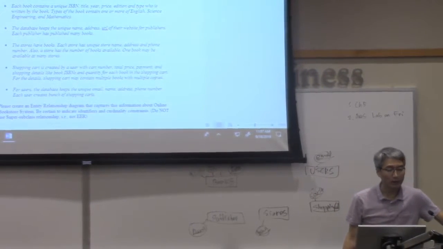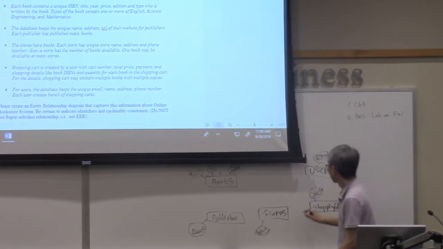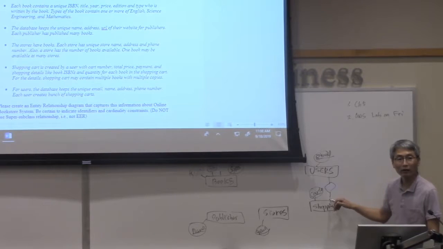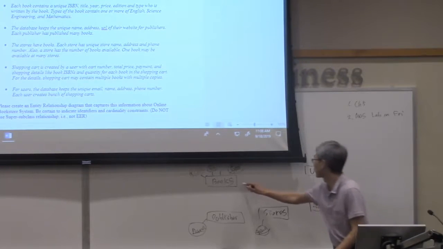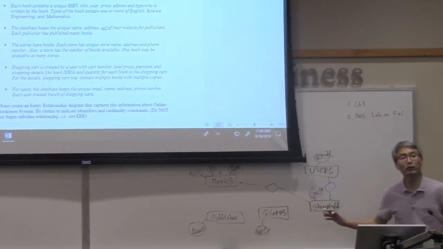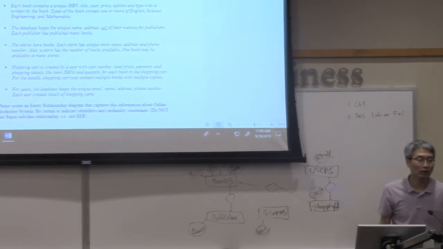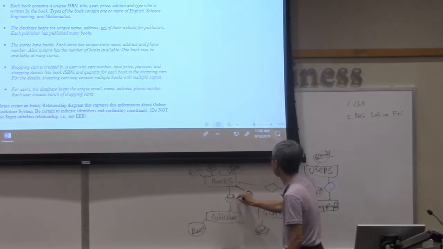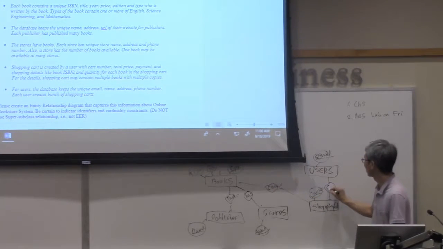Then what about the relationships? The next one is the relationships. The user actually has the shopping cart, okay? Then the shopping cart has a number of books, right? The user purchased the book in the shopping cart. And also, books are published by the publisher, and the store has the book, right? Publishing, and what about this one? This is a contain, and the user creates, like this.